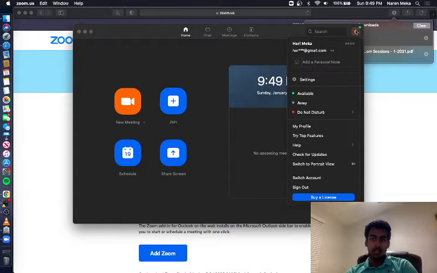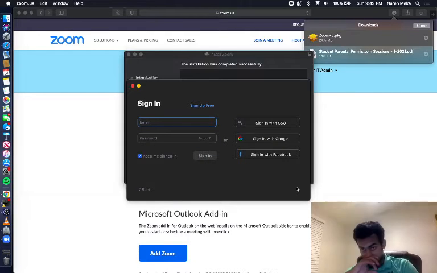I'm signed in currently, but if I was to sign out or didn't have an account, then you would come to a page like this. So if you come to a page like this, just sign up for free. It is free. You can sign in if you want. You can sign in with your Google account. If you don't want to sign up through Zoom, you can also sign up with Facebook or SSO.